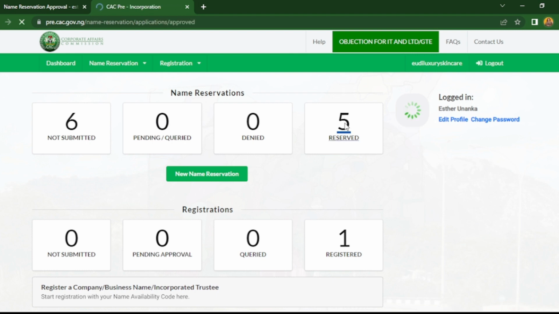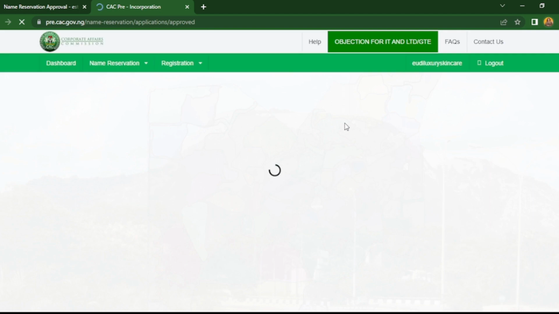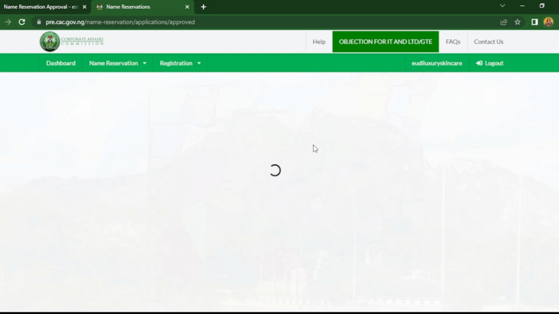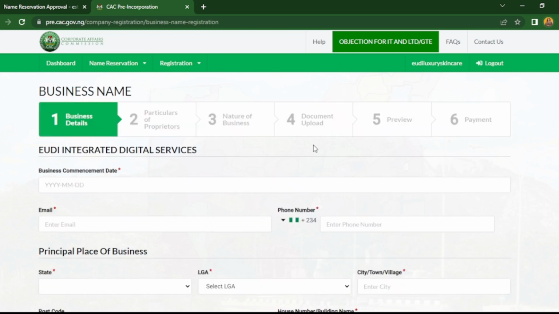Business is reserved. I have a lot of businesses that have been reserved, but this one is very, very important because this is what we'll be working on. We have the integrated digital services. So once you're here, you have to start registration. Now, with this start registration, it means I have to go ahead and get all my details ready. Remember, I said that in the email they will send to you, they're going to send you your availability code and everything, which is what you used to start.